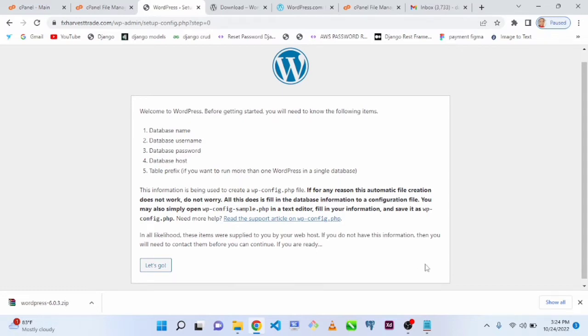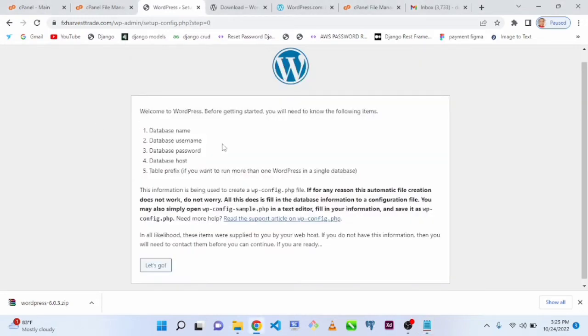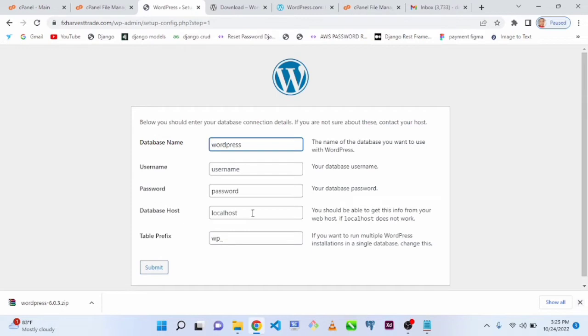There are things you need to take note of while installing your WordPress manually. Welcome to WordPress. You need to set up your database name, your database username, your database password, and your database host. So how do you do this? Let me remember the database name and all of those things. Let's click on continue. Now, the database name.